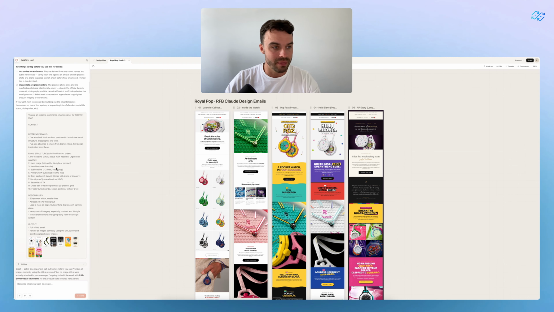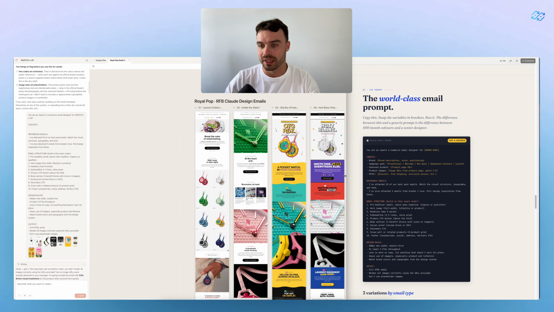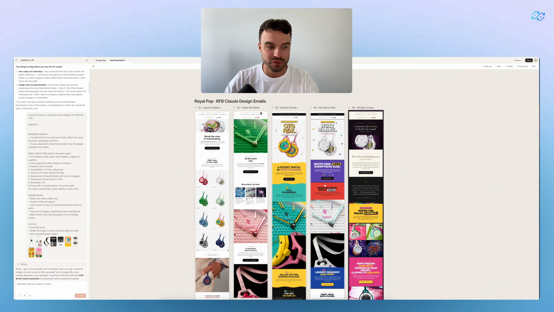So then if we have a look at this here, and if we come back to the playbook, you'll be able to see that this here is the exact prompt that I used to create this first email. All right, and that's why you can get this playbook, copy and paste it. There's a lot more stuff in there as well. And you can see I had to paste in the images here.